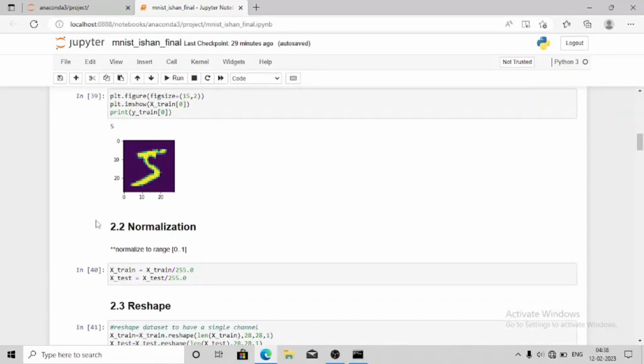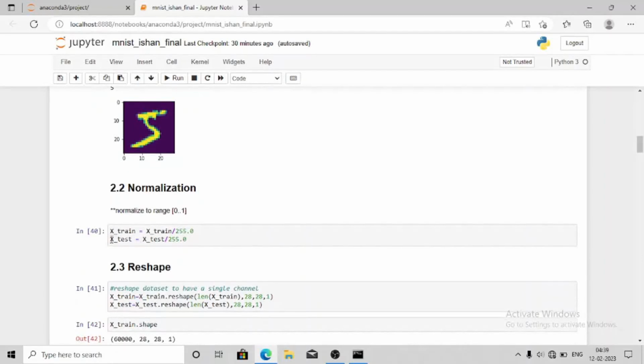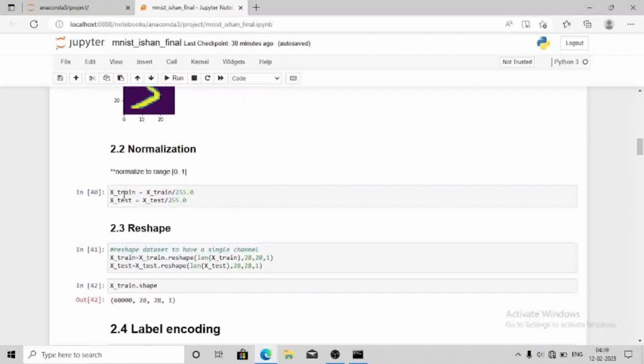Further, we are going to normalize the data. As we know, the pixel values of the data range from 0 to 255. So we are going to normalize the image data by dividing each pixel by 255 to get normalized values which will lie between 0 and 1. So we are going to normalize the X train data and X test data, which contain images.